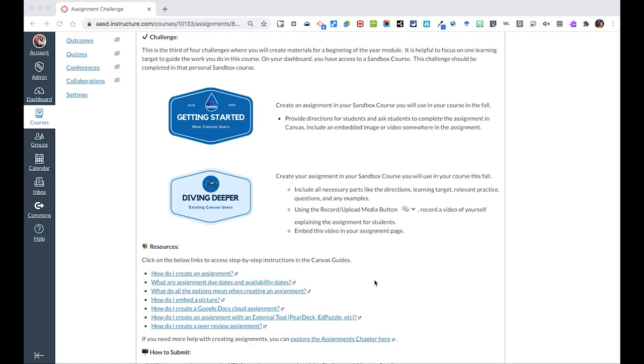Now there are a variety of ways where you can dive even deeper into Canvas assignments. And I just wanna draw your attention to some of the things on the challenge page that you're about to go to. Now, first of all, if you look at the bottom of this page, you'll see how you can create a Google Docs cloud assignment is another cool tool that you can use within assignments, and also using other external tools like Pear Deck or Edpuzzle within Canvas. These are links to learn more about this, and your tech coach is more than willing to help you with these tools as well.